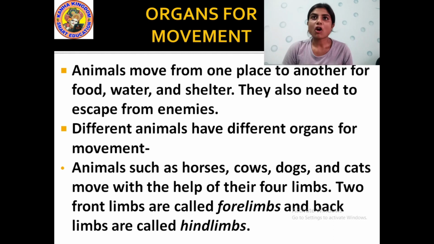And now students, organs for movement. As animals have different breathing organs, different animals also have different organs of movement according to their habitat. Understood? See, animals move from one place to another for food, water and shelter. Why do animals move from one place to another? They move in search of food, water and shelter.